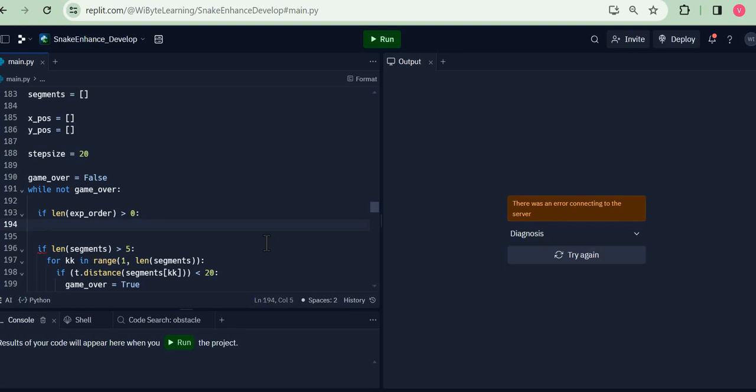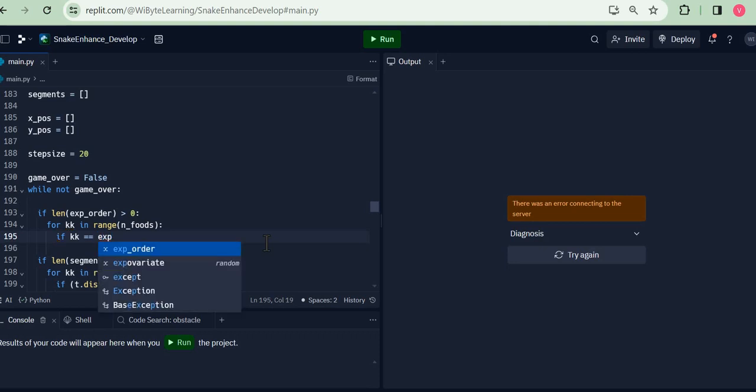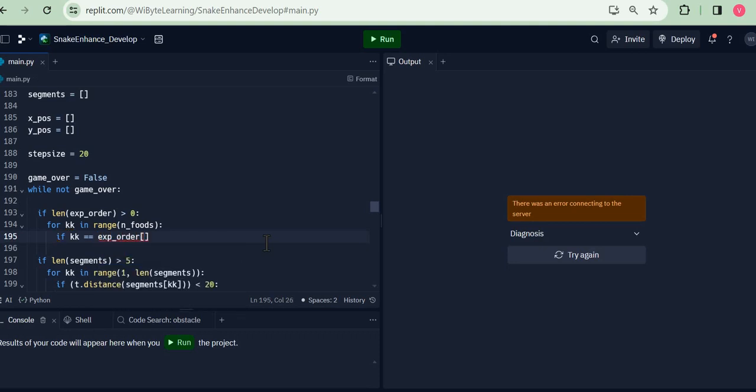I'm going to give the food on the top of this order list a different color. For that purpose, I run a small for loop. I say, for KK in range n foods, so I run KK from 0 until 10. If KK is equal to expected order 0, remember, this is the top of the list, I want that particular food to be given a different color. So I say list of foods KK dot color, for example, purple.